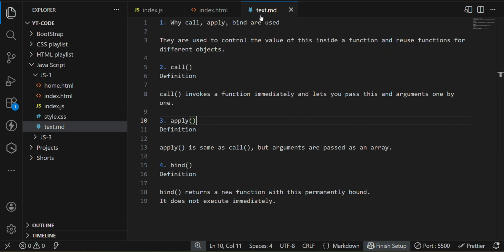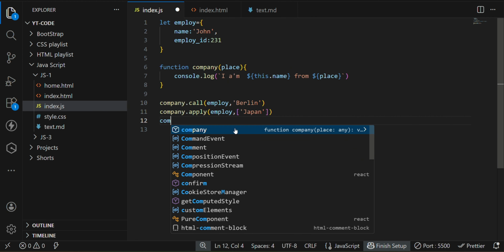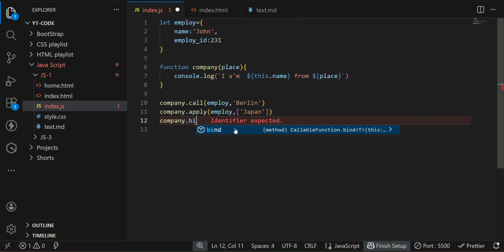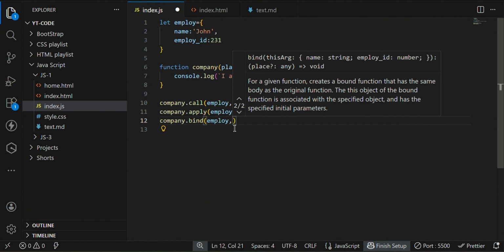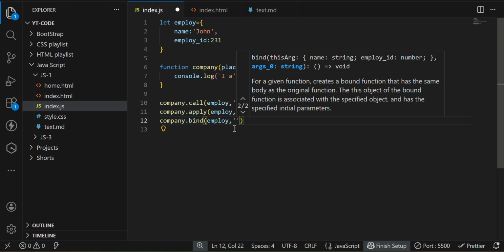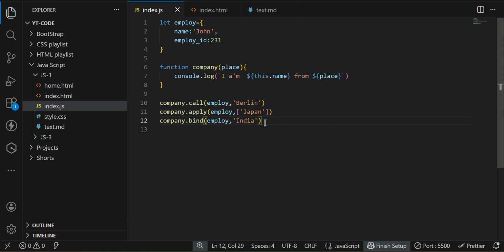And we will see one last thing, that is the bind method. So in this one, bind returns a new function with this permanently bound. So it does not execute immediately. What does this mean? We will understand it. Before that we will write company dot bind, as I had told you, the pattern is the same. India, and then I will save this one.